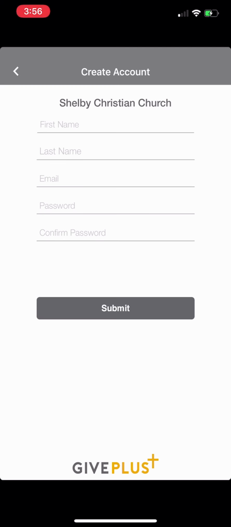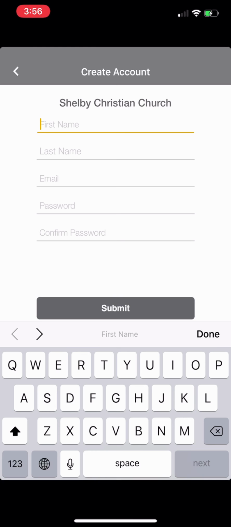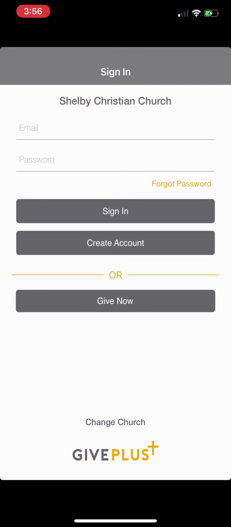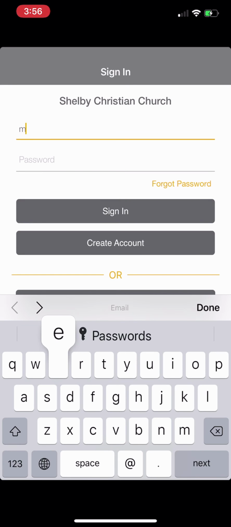So go ahead here and set up your account here, and then hit submit. Once you hit submit, it will say, okay, you are set up, and then it will take you back to this screen. So you can go ahead and enter in your information here.